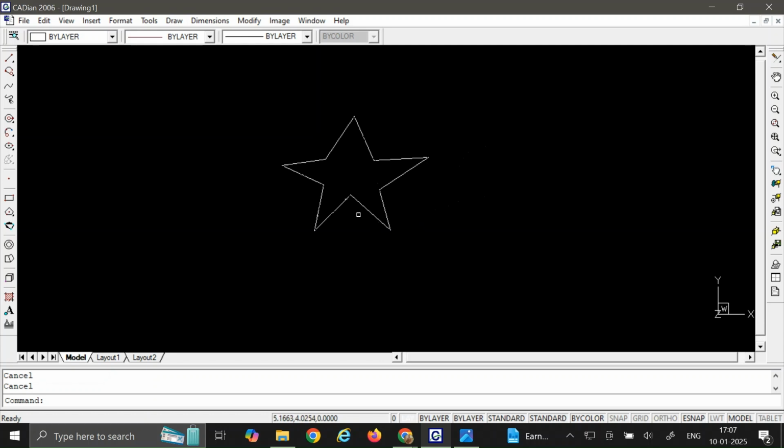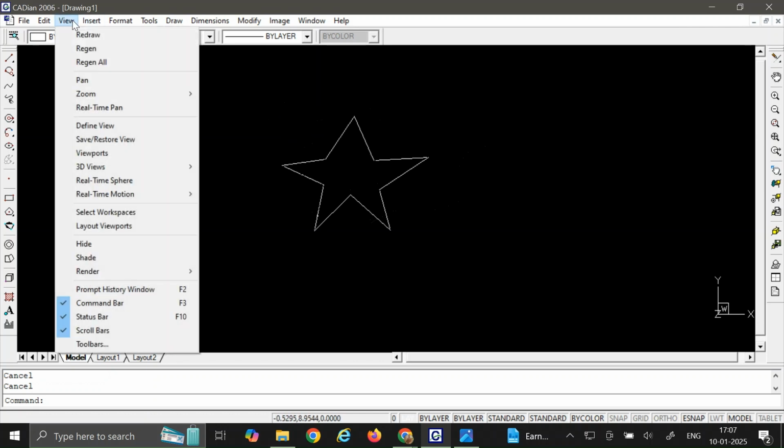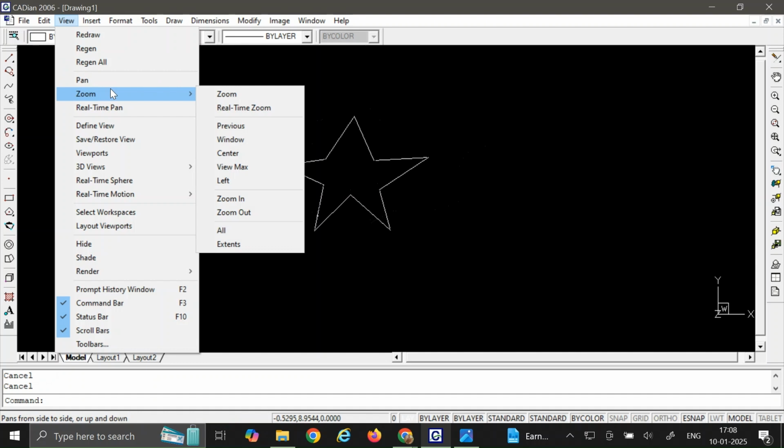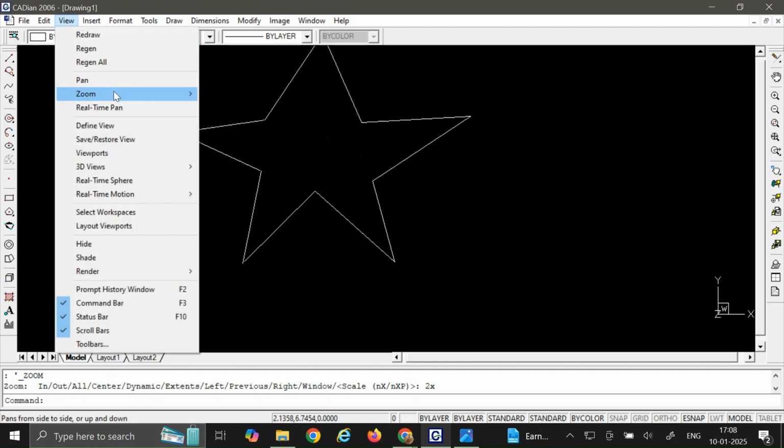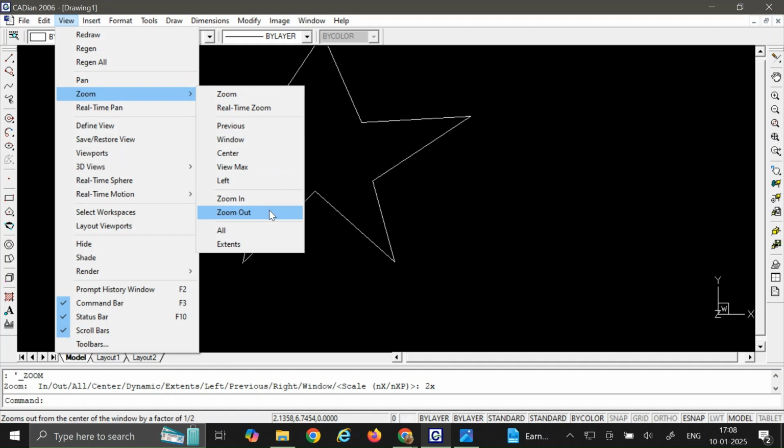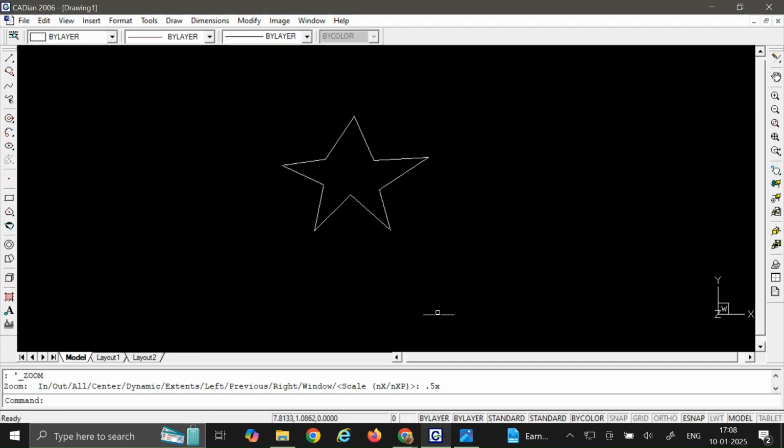So now let's move on with our first basic command, which is nothing but the zoom command. If I want to zoom in or zoom out this object, I'll have to go to view and you have the zoom command over here. This will help you zoom in, right? And of course, again, let me zoom out and show it to you right there.